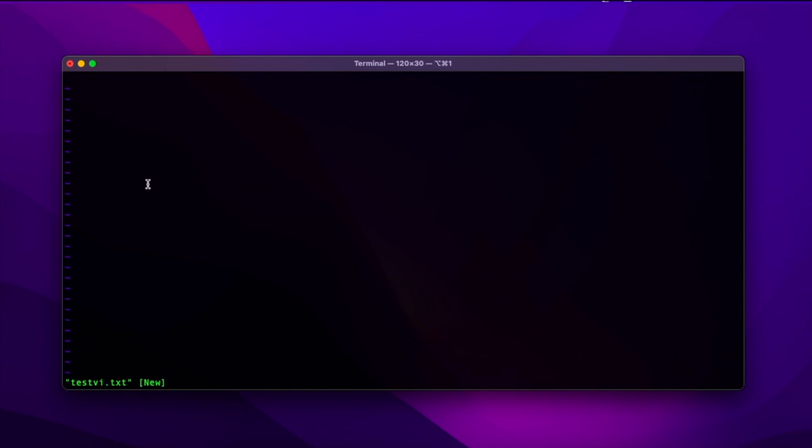The file has not been created yet because I have not saved it. Just type i, it is going to take you into insert mode. Now you can start writing. This is vi editor tutorial, right? Now I have written something.